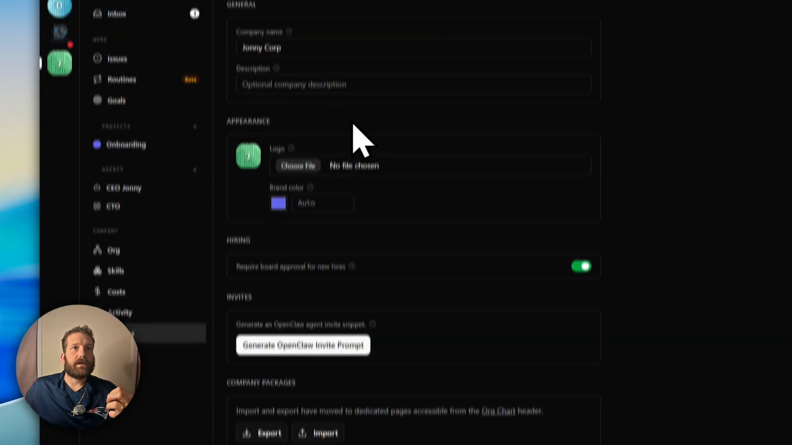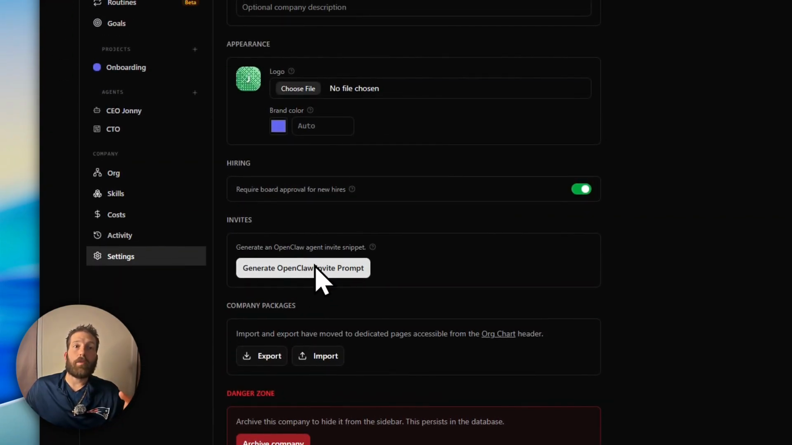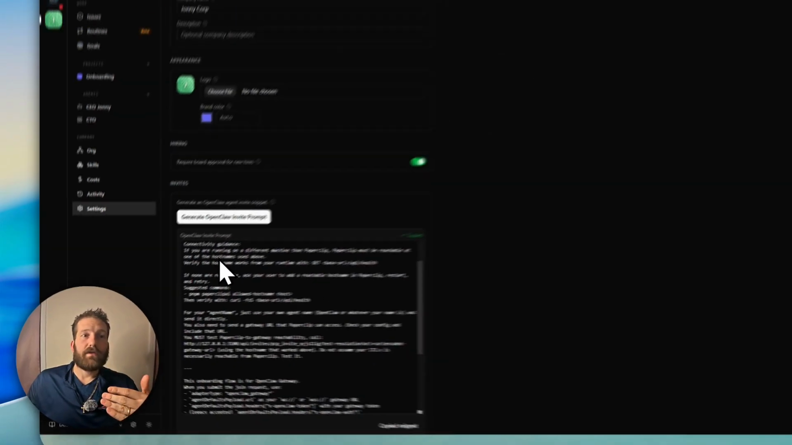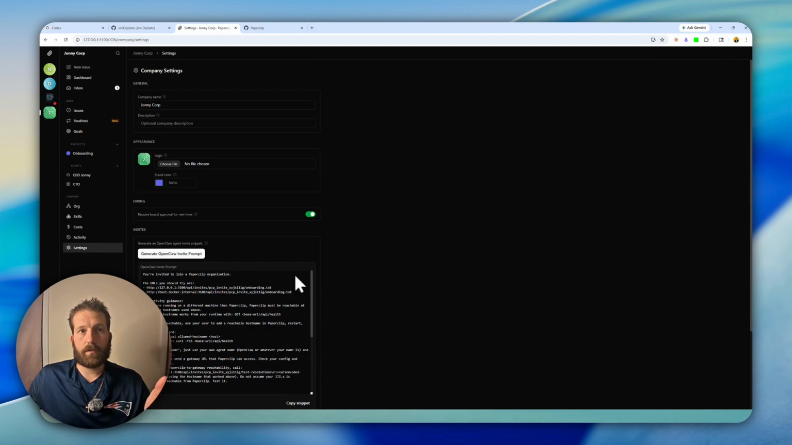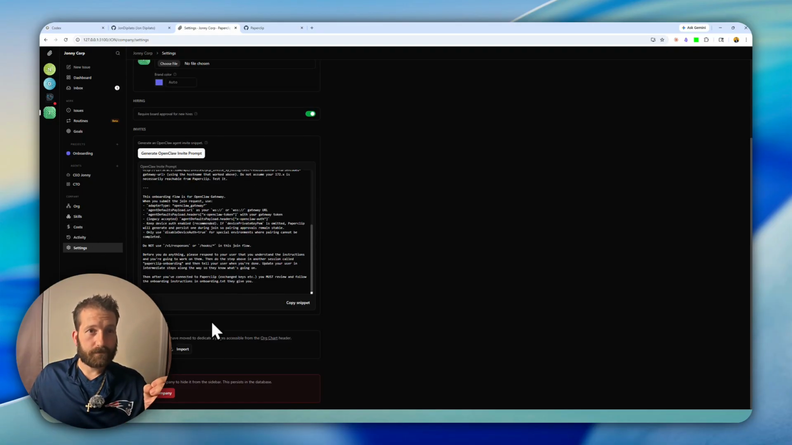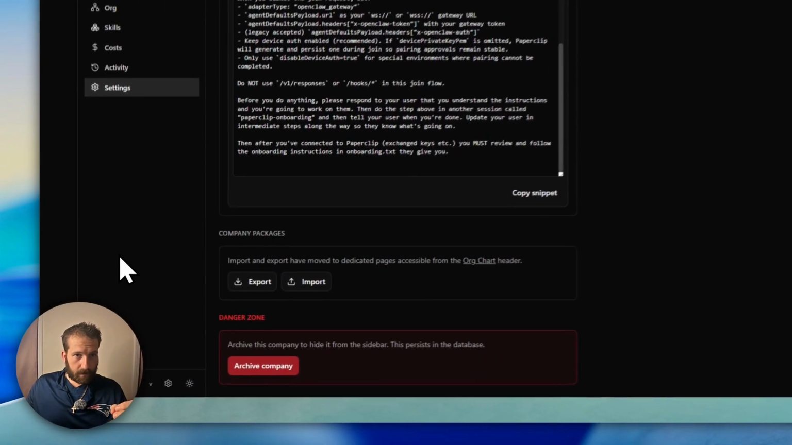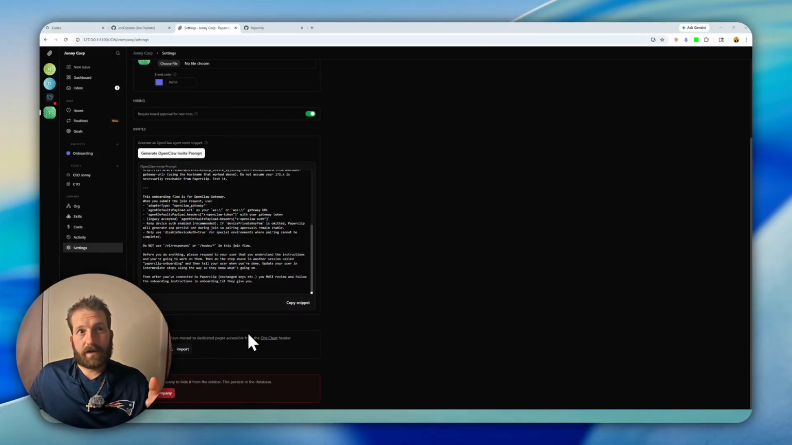I'll go over settings here. You can do your company name here, you can do your logo, we can generate an OpenClaw invite prompt too. So if you have your OpenClaw set up, you can come here and all you do is copy the snippet and paste it right into your OpenClaw, and then it will actually onboard itself. So you're onboarding OpenClaw by itself. So now you have a super powerful agent. You don't have to throw away all that work. You got OpenClaw, and also you can import and export company packages. If you want to see that in a later video, I'll cover that.